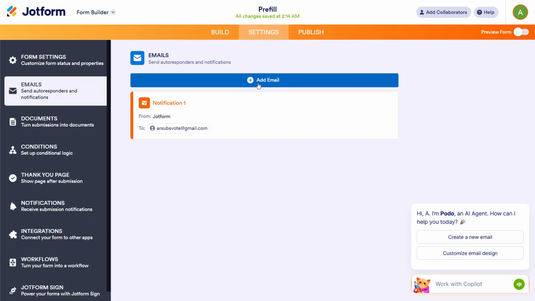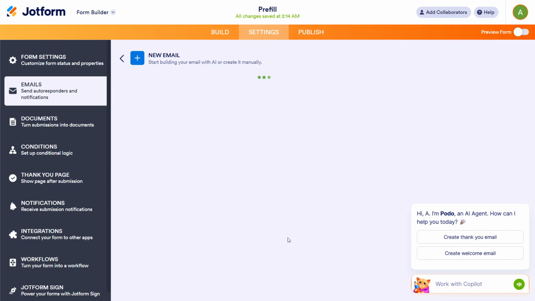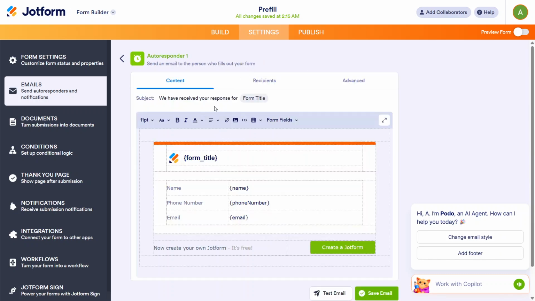Next, click on the Add Email button. A small window will appear asking what type of email you want to create. Choose Autoresponder Email. JotForm will generate a default template for you. You'll land first on the content section. Here you can edit the email subject line and the body of the email.